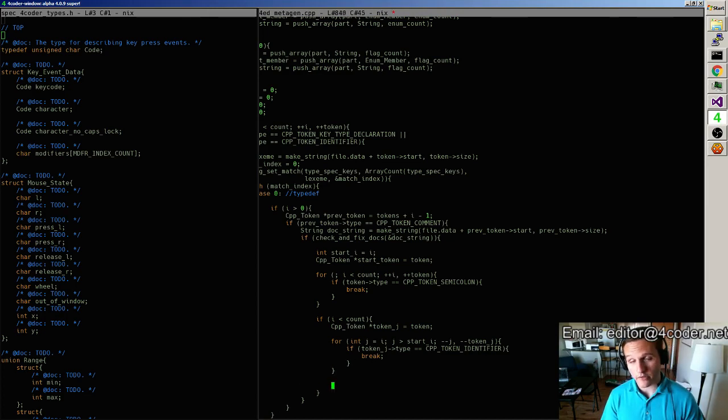And now I want to store that as the name of the typedef. So, string name equals make string file data plus token j start, token j size.